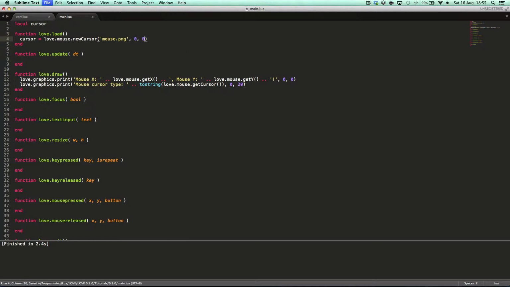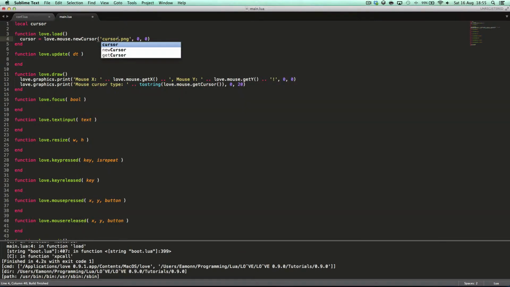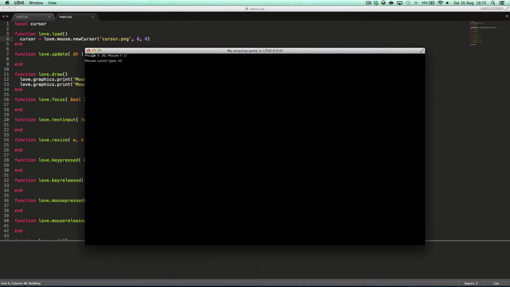And I normally just set this to 0, 0. This, of course, is the path to the image. This is a string. It can also take file data, which I will also cover, but that will be later on. That's image data, except for a file. But it can also take a string path. I don't believe it can take an image object argument, but it can take the string path to the mouse cursor. And if we run this now, mouse.png does not exist. Oh, it's cursor.png. There we go, you can see nothing happens.